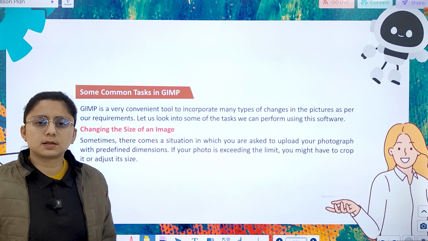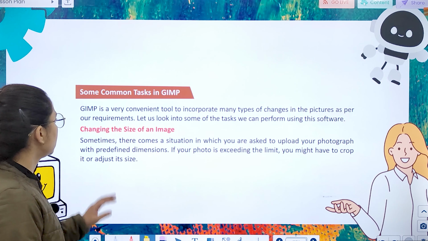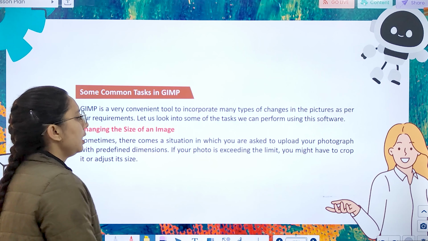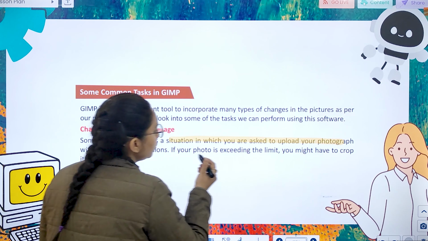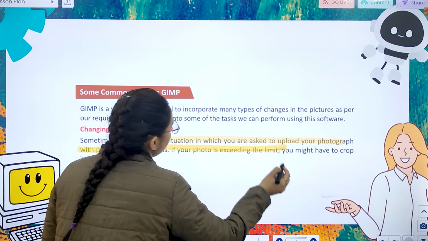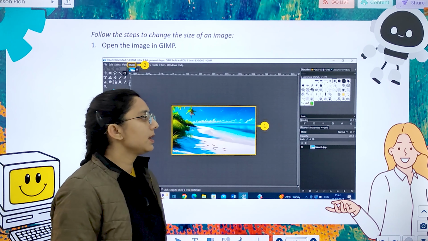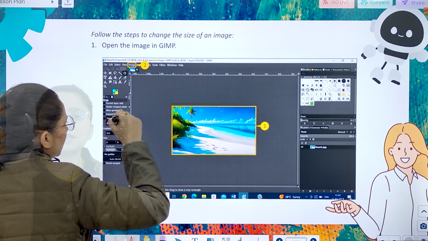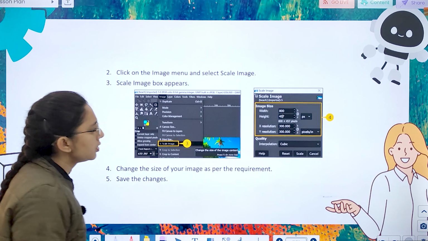Now some common tasks. What are the different common tasks? First is changing the size of an image. You may want to change the size of the image in a situation in which you are asked to upload your photograph with predefined dimensions, and it has some exceeding limits. So open the image in GIMP. Then we have taken the image.